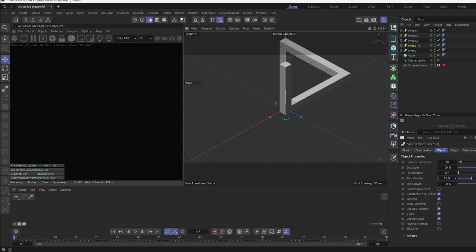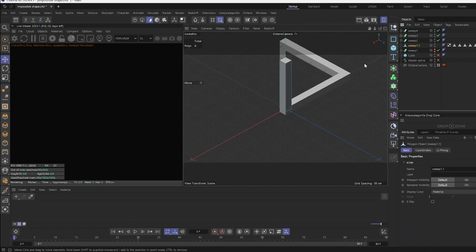So by shortening it a little bit, then we don't have that overlap where you can see the lip. Go into that, make it a primitive, get rid of those polygons, and then you see it makes an impossible shape.